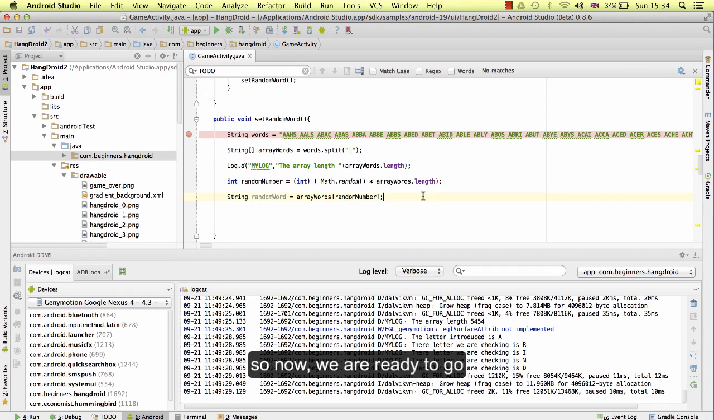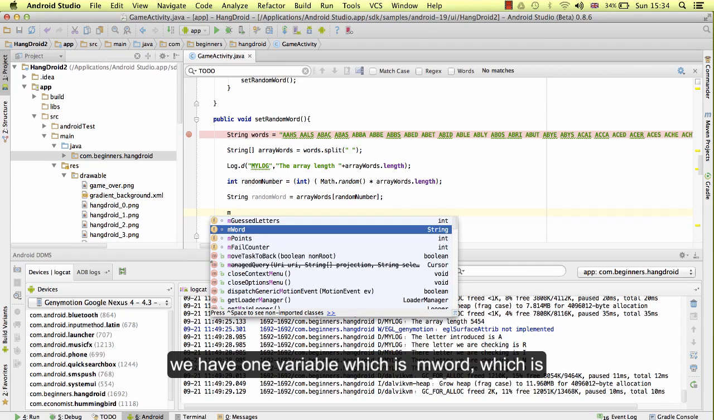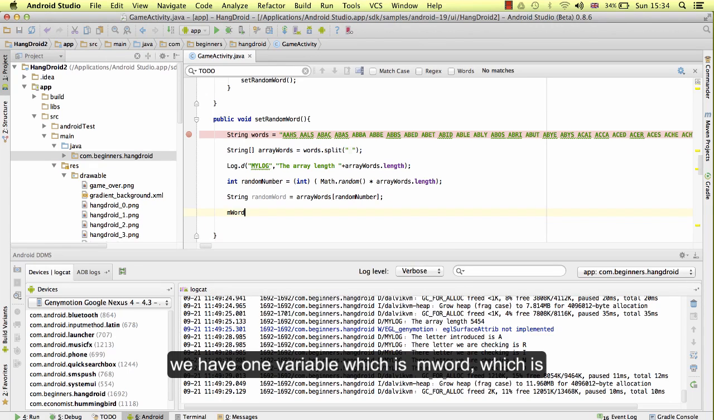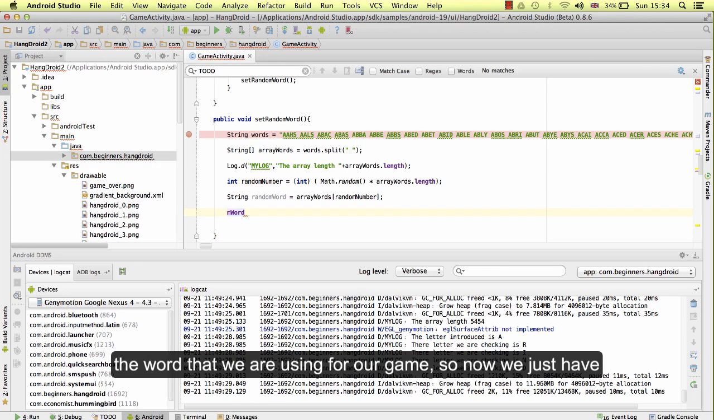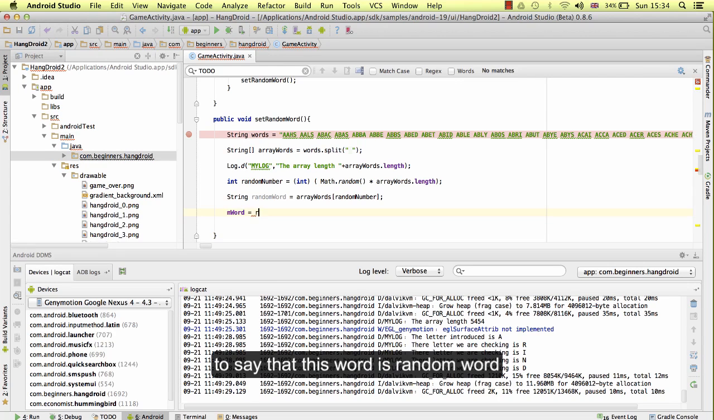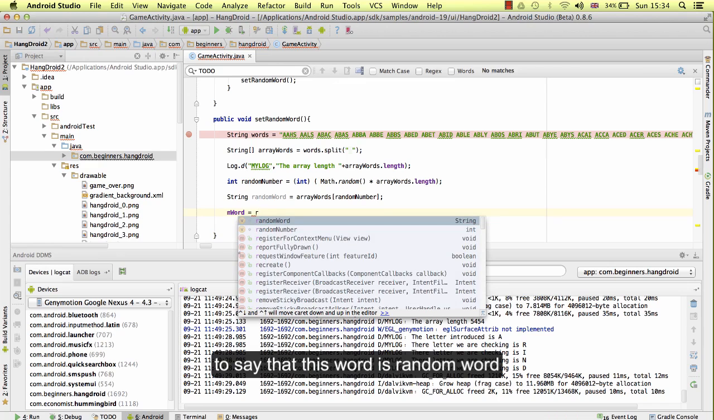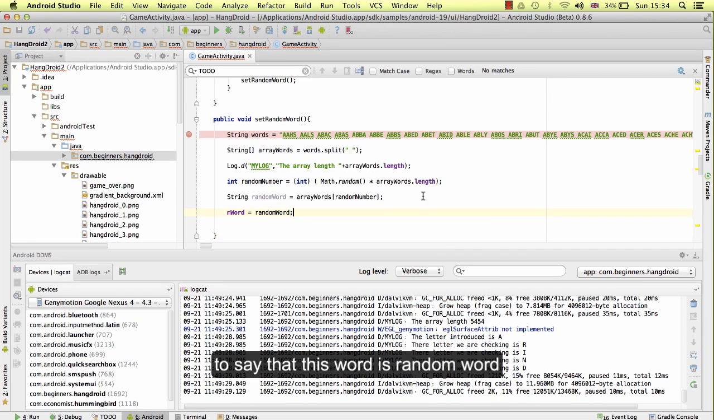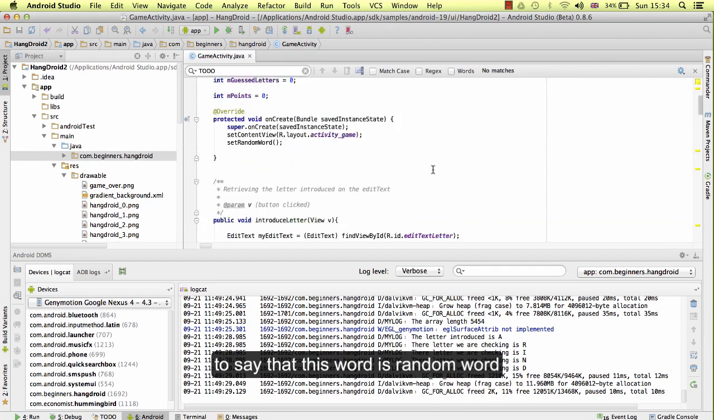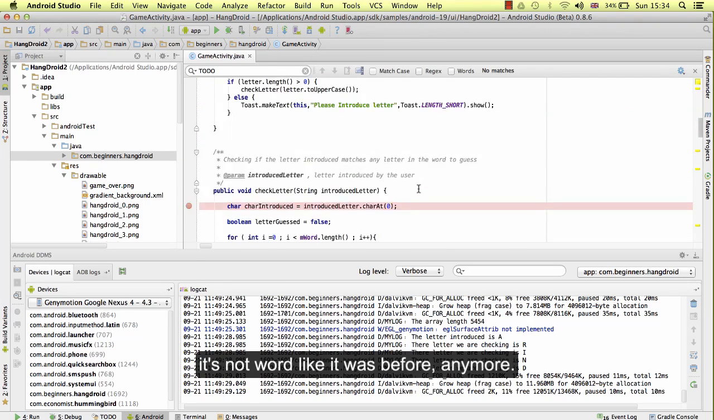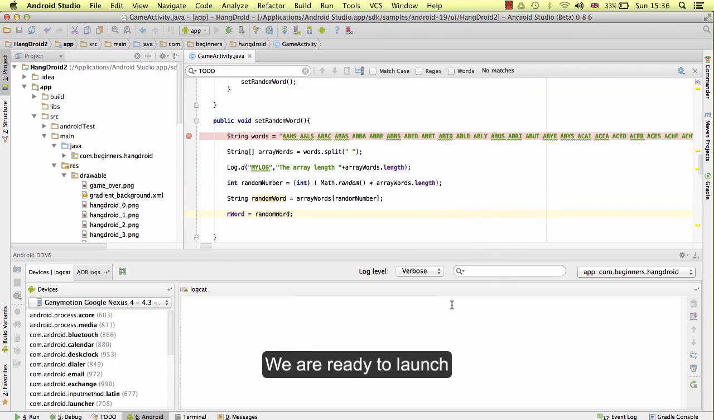Okay, so now we are ready to go. We just need to put this random word. We have one variable which is the word that we are using for our game. So now we just have to say that this word is random word. It's not word like it was before anymore. We are ready to launch.